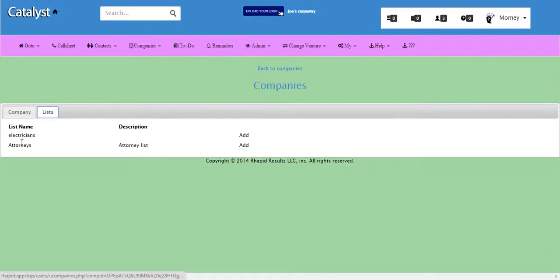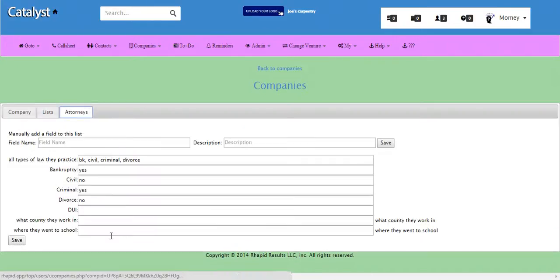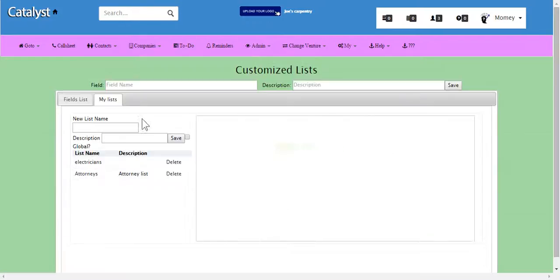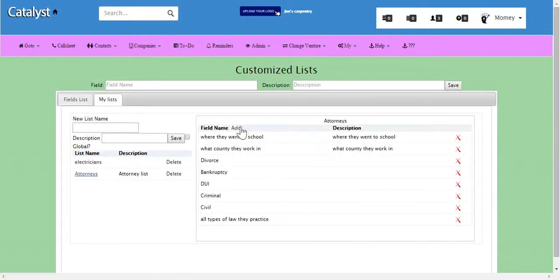Now the nice thing about this is if you add this list again, you haven't lost the data. So it still stores the data even if you remove the list by accident, so you haven't lost your information. You can manually add to this list here, or you can go in here to the company data, click on it here, and then you'll see that it's also added it to your list.